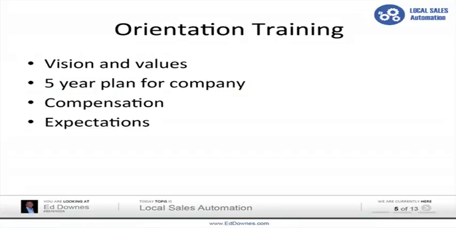Orientation training. The orientation should cover your vision and values that we talked about in earlier modules, as well as it should look at your 5-year plan for the company. They should be aware of what your 5-year plan is and be part of shaping that and guiding that. Also, you want to cover what the compensation model is so that there's no misunderstandings as far as compensation goes. Also, expectations. You want to properly set expectations and make sure that they're performing at the level they should be, that they're being measured and held accountable to the areas that they're supposed to be performing in.